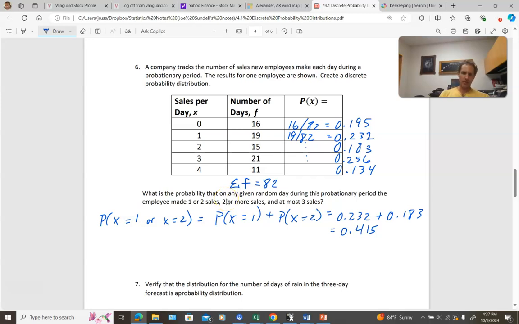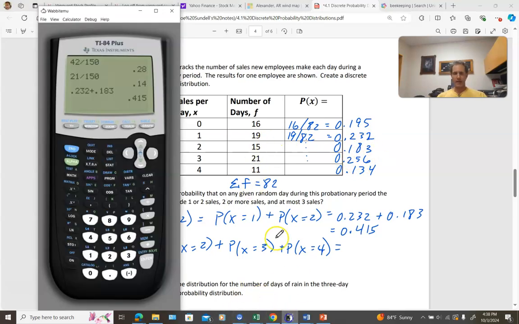The probability that 2 or more sales were made. Well, essentially, what we're asking here is, what's the probability that x has a value that's greater than or equal to 2? For this one, you're using the addition principle again. This would be the probability that x equals 2 plus the probability that x equals 3 plus the probability that x equals 4. I'm not going to write out all these probabilities. You can just look in your table here and add them up in your calculator. So that's what I'll do, to try to save us some time.